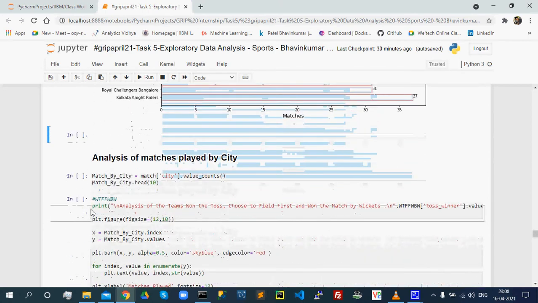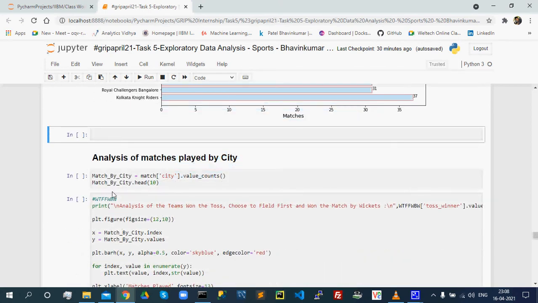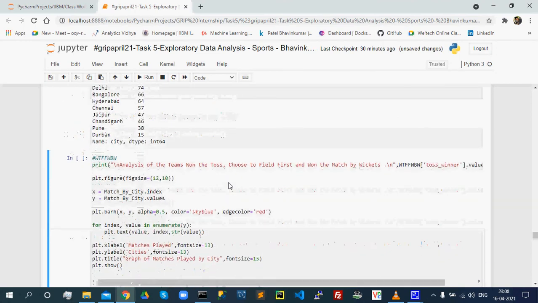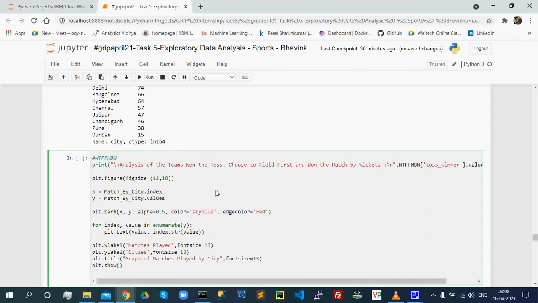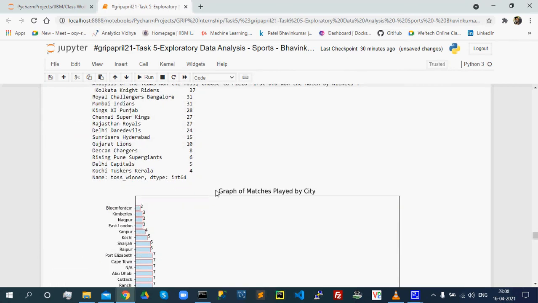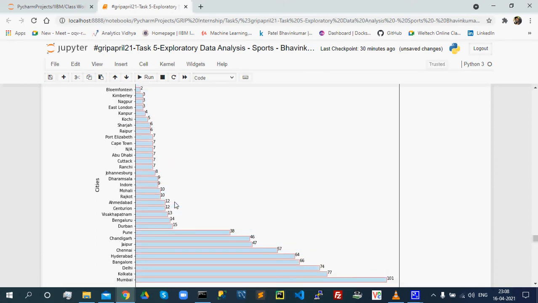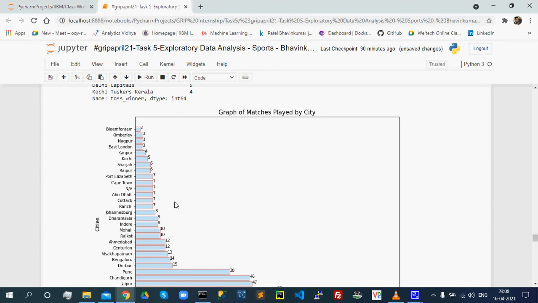So let's analyze the matches played by city, in which city how many matches are played. Let me plot the diagram for this one. Total 101 is a very large frequency of matches played in Mumbai, while the fewest matches are played in Bloemfontein, just 2 times.